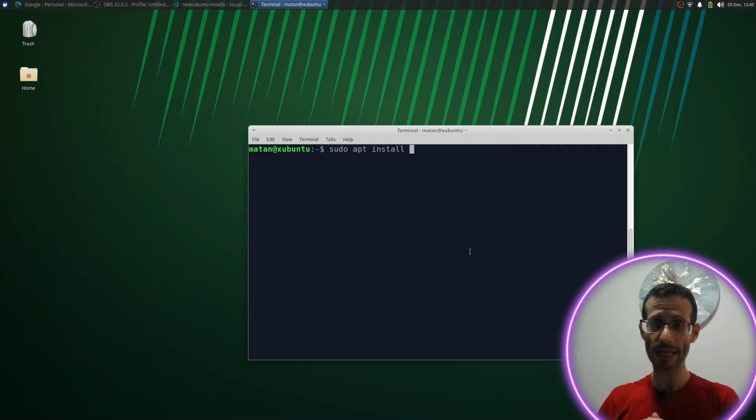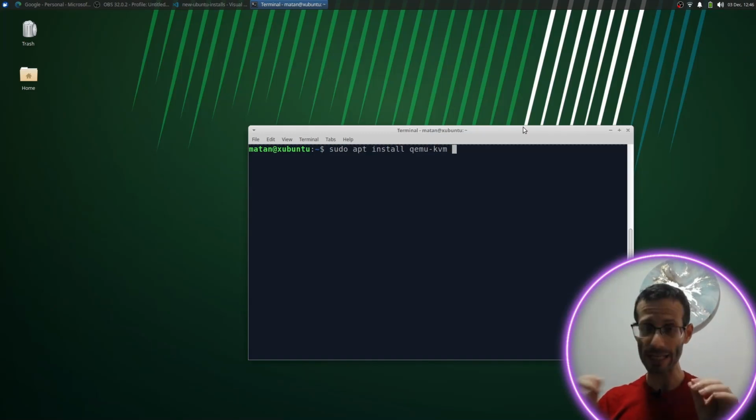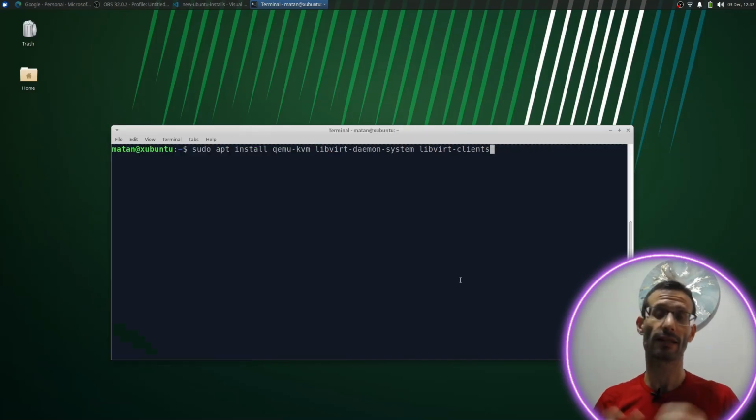So the first package is simply going to be qemu-kvm. And for this one, the auto-completion is not going to work for you, so you will have to actually type in the whole thing. The next one is called libvirt-daemon-system. And for this one, you can use tab for auto-completion. And the third one is going to be libvirt-clients. And to be able to create and run virtual machines, this is basically all you're going to need.